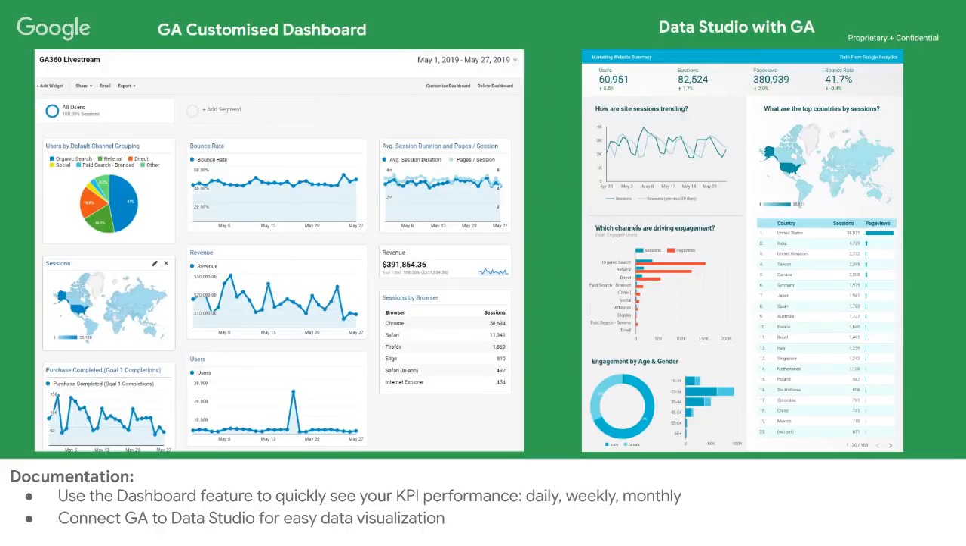Or a second option would be linking your Google Analytics account to your Data Studio, which gives you better visualization and more flexible sharing processes, as you don't need direct access to your analytics.